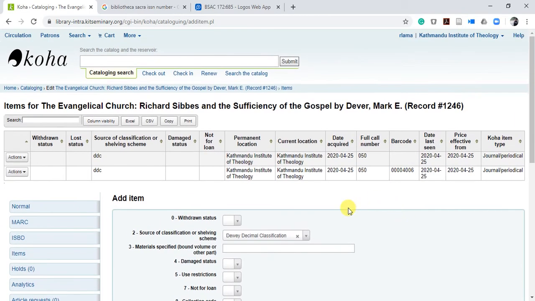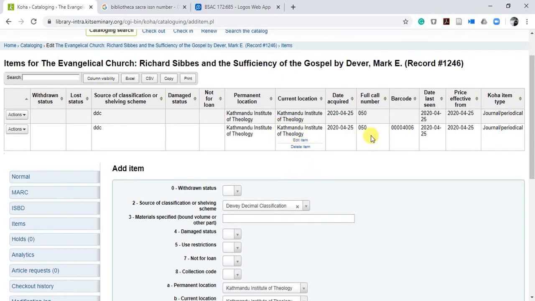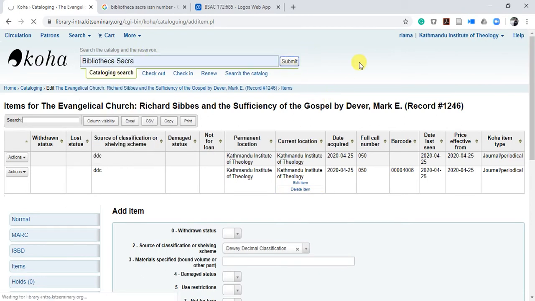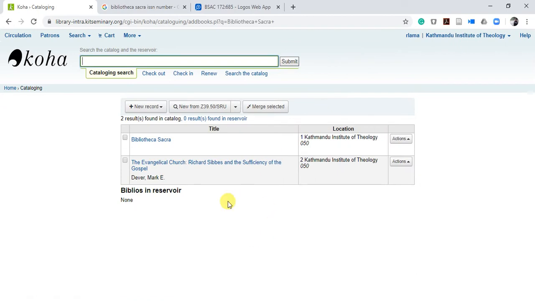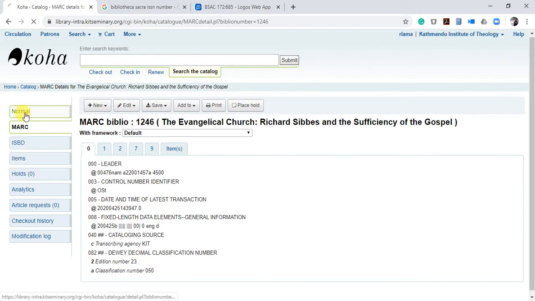So let us go now to Bibliotheca Sacra. Okay, see, like search, you can see now this article that I had added. Click here, go to normal view.